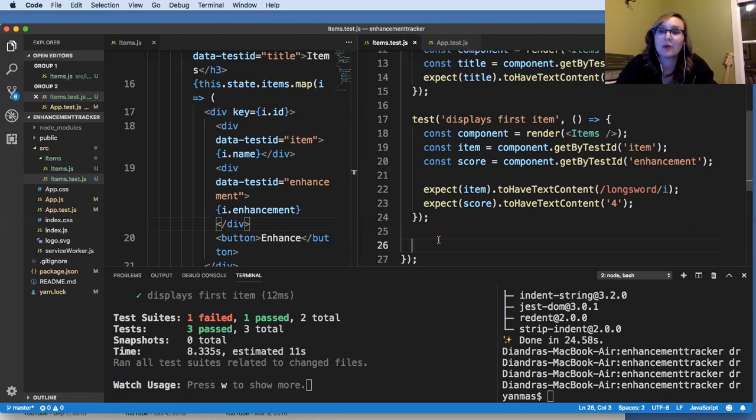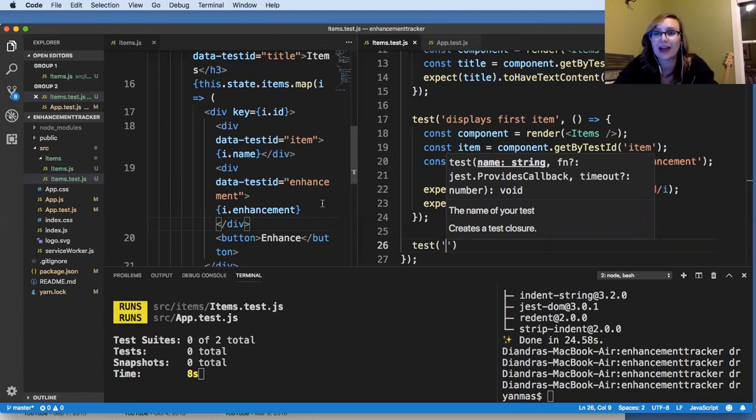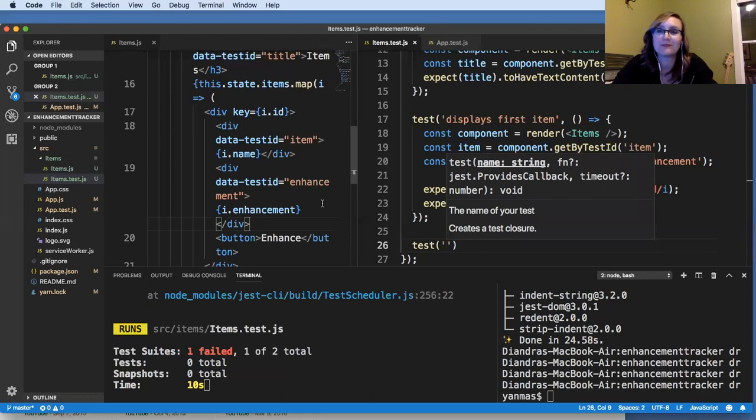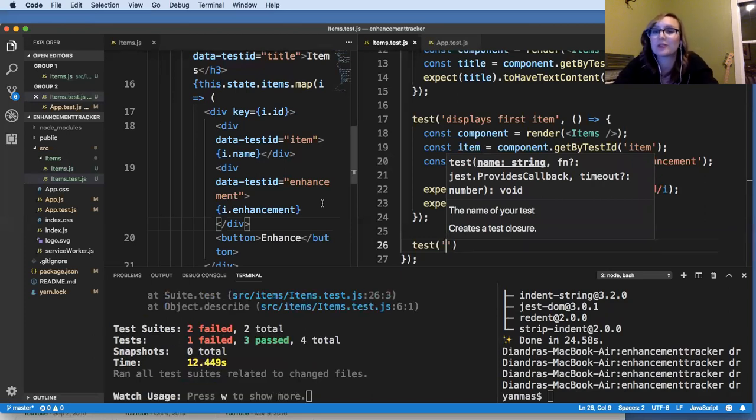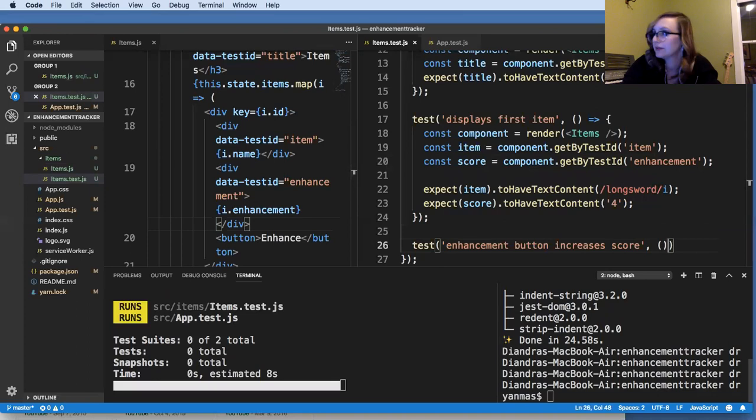So this is kind of the moment we've been leading up to here, is we're actually going to simulate a button click. So let me go ahead and test. And what we really want is that you click this button and the enhancement score goes up. Of course, it's a little more complicated than that if we actually had that convoluted back-end logic about how enhancements happen, but we'll assume right now that it all enhances every time. So, enhancement button increases score. That's what we want to see.